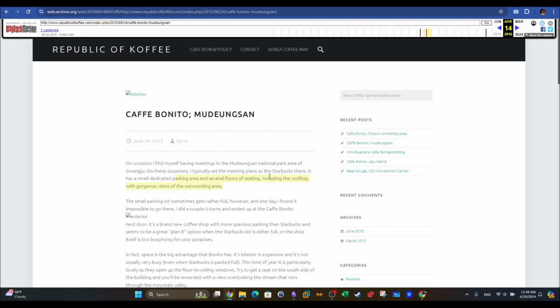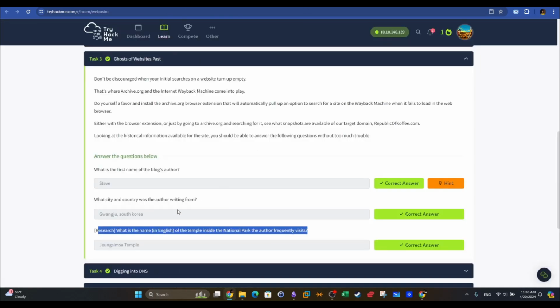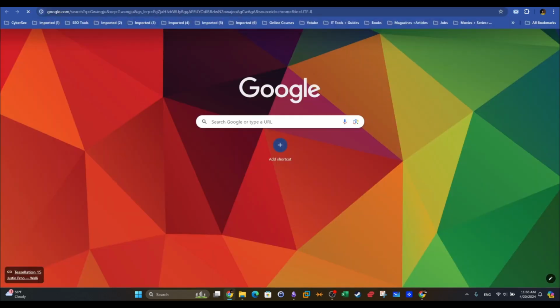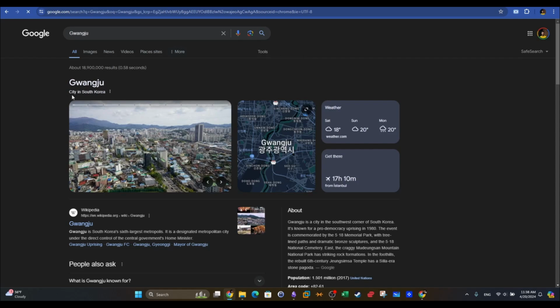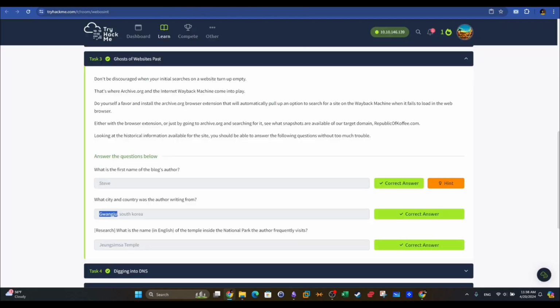So this one is telling you that the author here usually has meetings in the national park area of Juwonju. So going back to the question, what city and country was the author writing from? It is Juwonju, which happens to be in South Korea. How do you find out? You just Google the name of the city, and Google will tell you that the city is in South Korea.